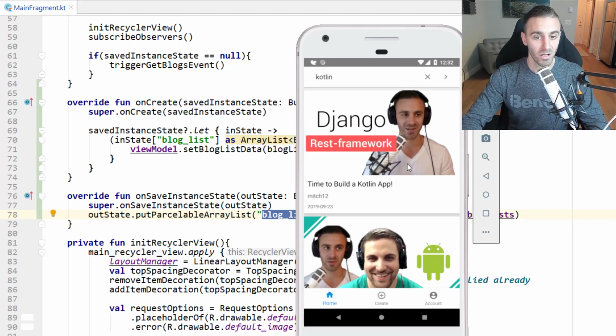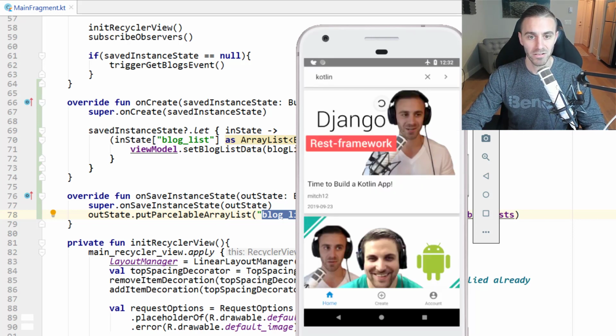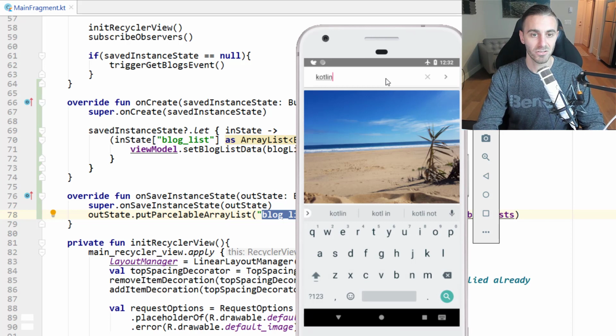Also, these blog posts are cached. So in a real app, you would also have caching. If I turn on airplane mode and refresh this, hey, look, it's still here, and I can still do searches because it's searching the cache. It's not just searching the network.